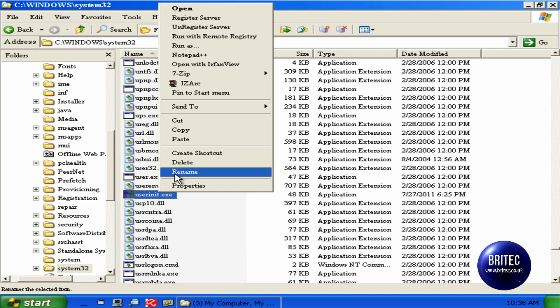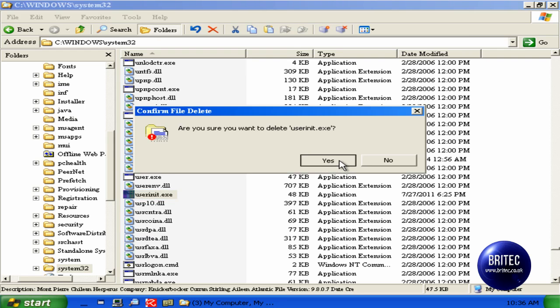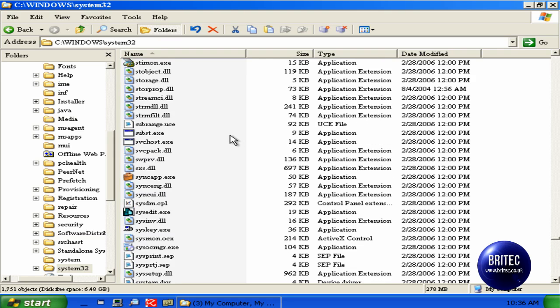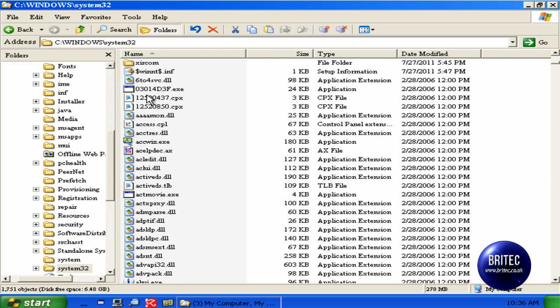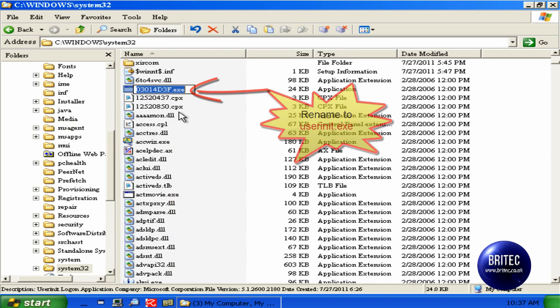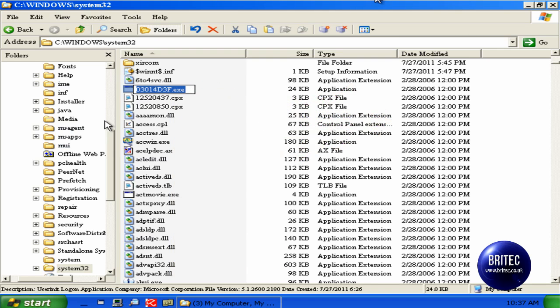So what we're going to do is delete this file, and we're going to go back up to that file and then rename that userinit. Here's our file. Okay, so there we have it. It's just spazzing out on me. Okay, so we're going to change that to userinit, like so.